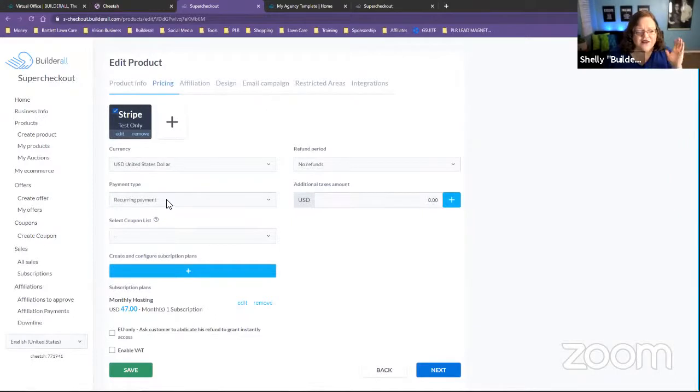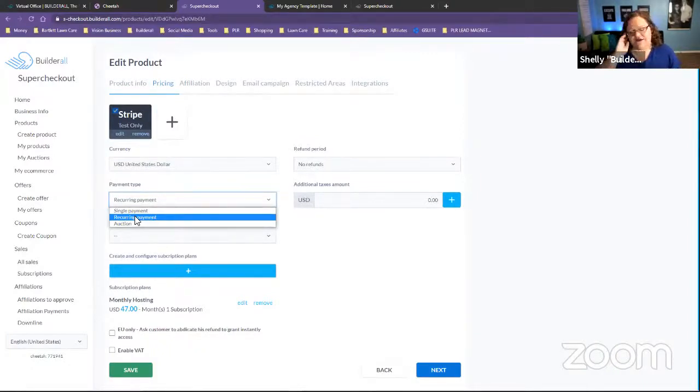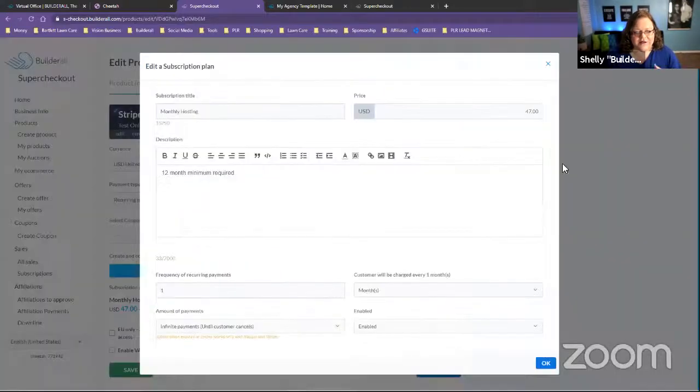Here is the reoccurring payment. So we're going to click reoccurring because this is a monthly thing. We want to charge them this every single month. And now we need to choose a subscription plan. I've already created one down here, but you can click here, which would be the same as if I clicked here.